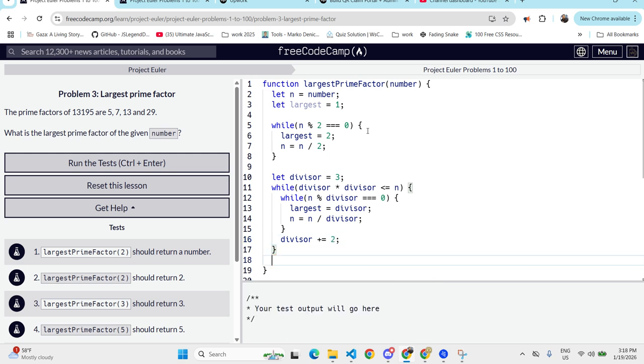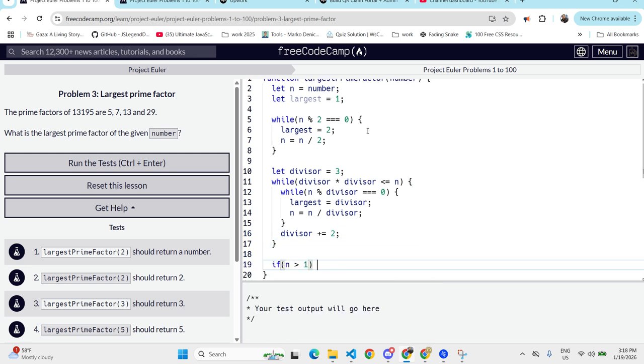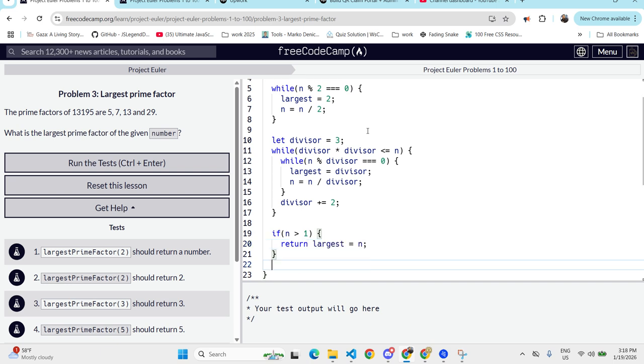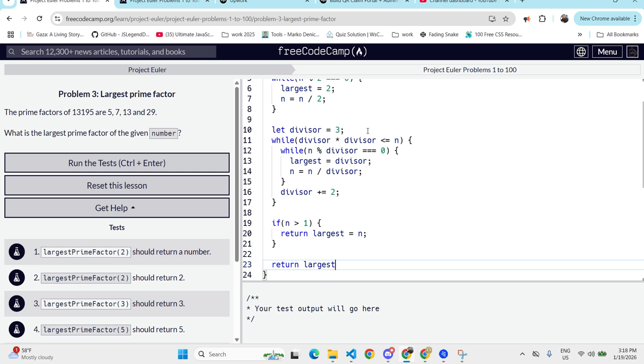Finally, if after all that n is still greater than 1, then n itself is a prime and it's the largest factor left. So I set largest to n and return largest. That's the answer.